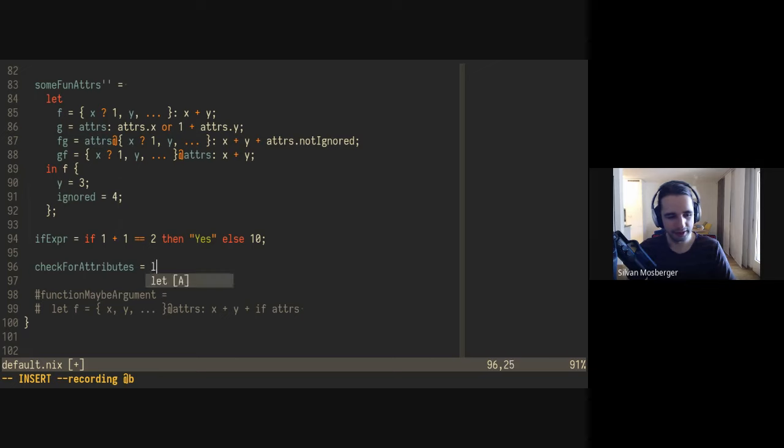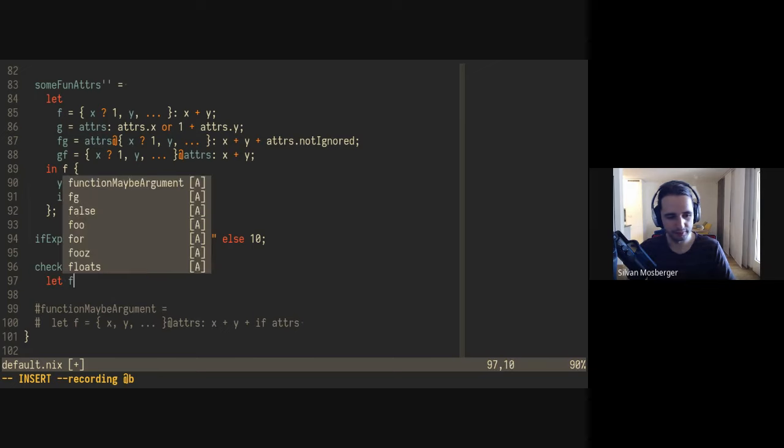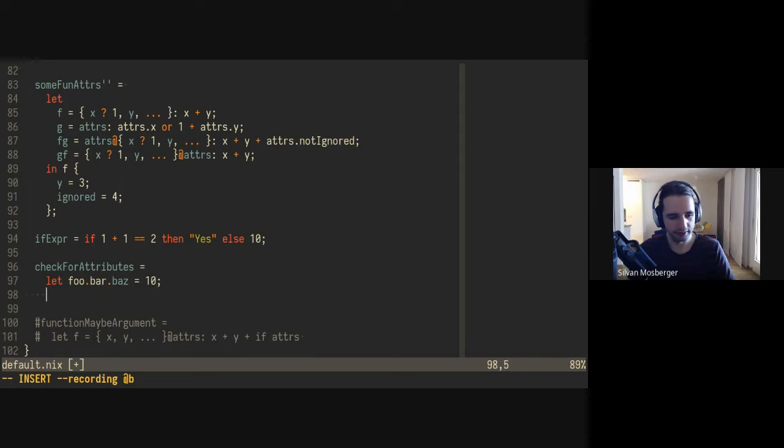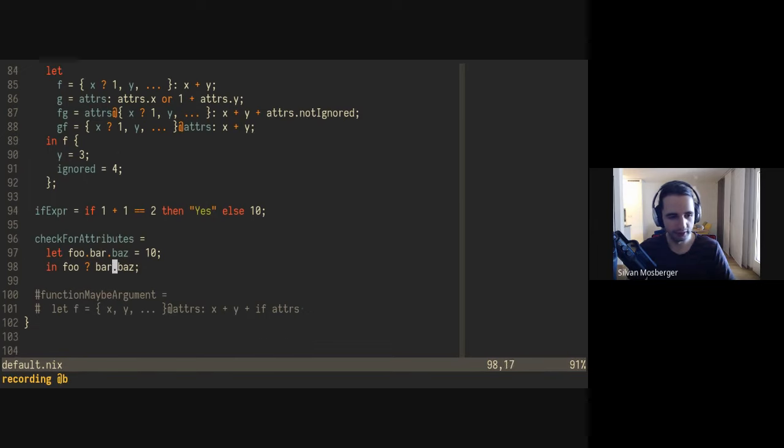We can do something like this, or is it like foo.bar.pass equals 10. And then we can check whether it contains a certain attribute without having to access or evaluate it. That's with the question mark operator. So we can ask, does this contain bar? And this also works with full paths. So we can say, does this contain bar, and does bar contain pass? And so in this case, this would evaluate to true. This would evaluate to false, and so on.